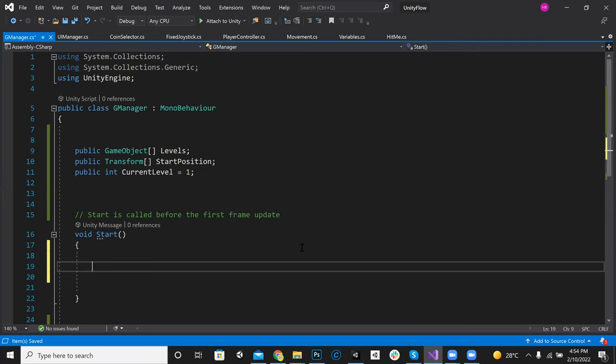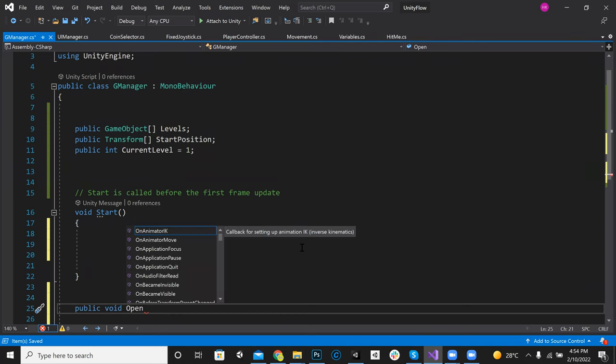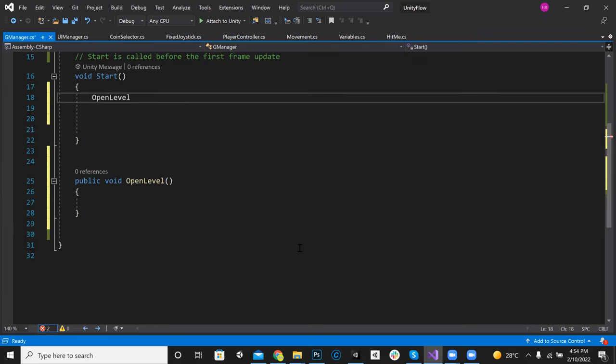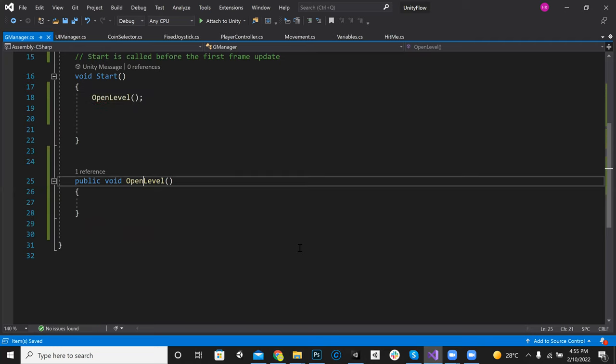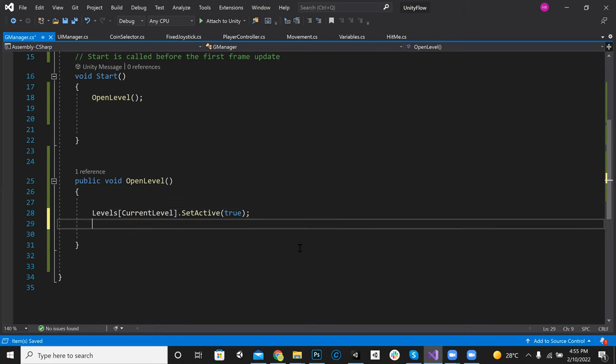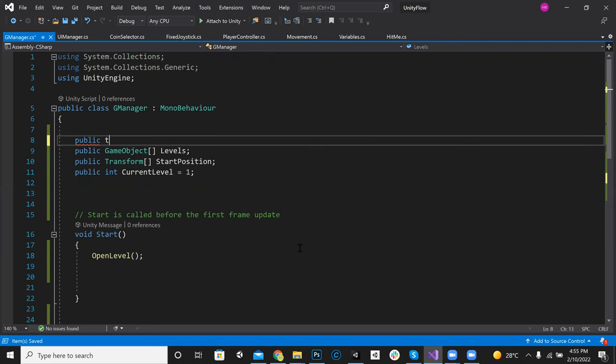Okay, we will make a method, public void open level, and we will call it from the first line of start button, and under that method we will open the level. So levels and the number of the current level dot set active is equals to true. Okay, and the player, we have to assign the player as well, public transform, because we have to change the player position.